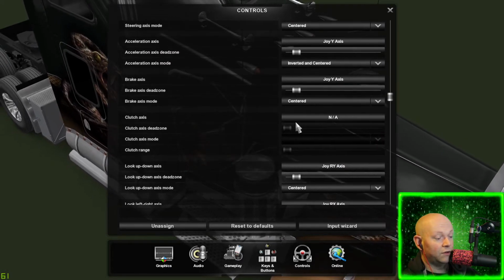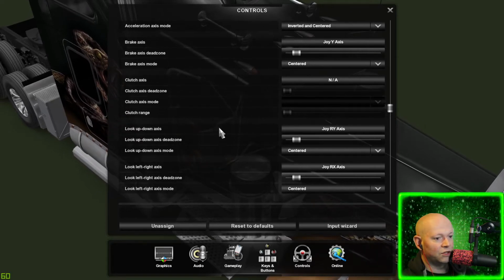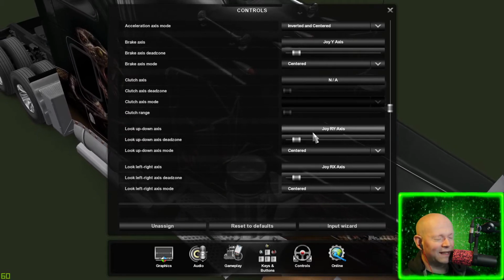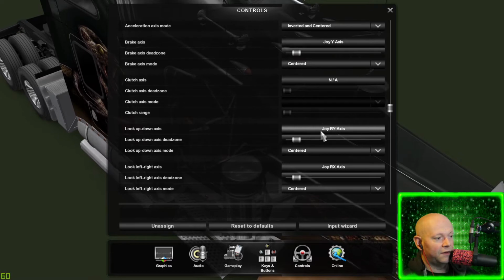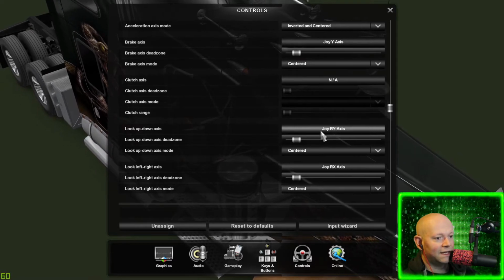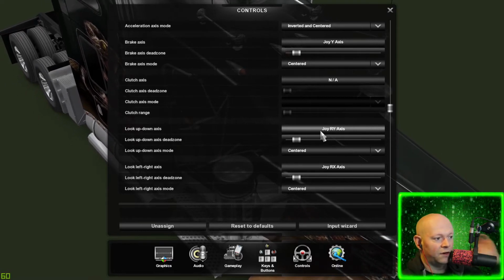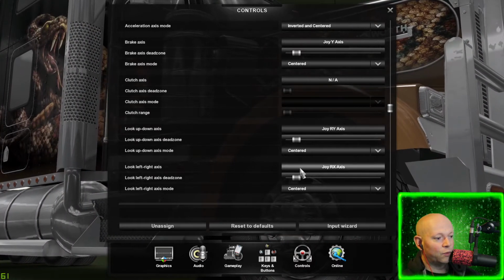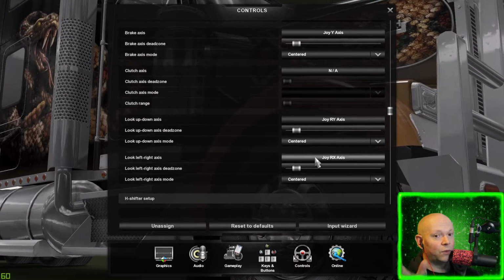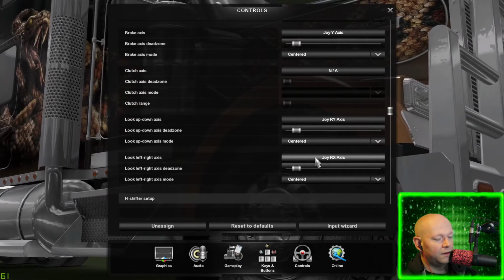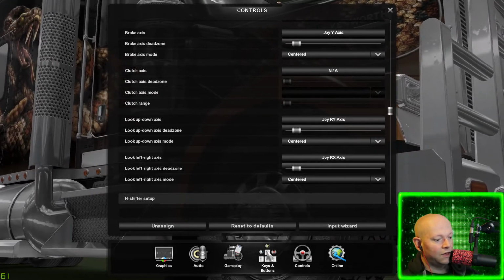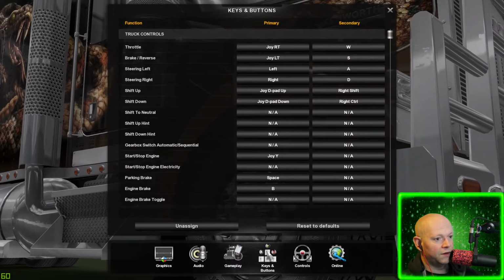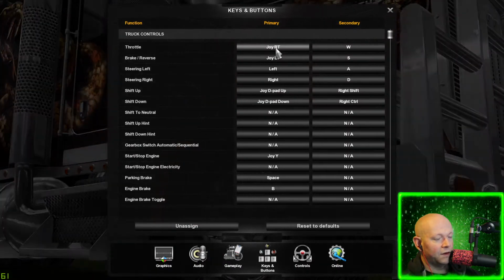And if you go down below just a little bit more where it says look up and down axis, go ahead and click on that and flick your right analog stick up or down. It doesn't matter, and it'll just register it. Go ahead for the look left and right axis, click on that and flick your right analog stick left or right. Then let's say you want to go to keys and buttons down below there. Go ahead and click on that.